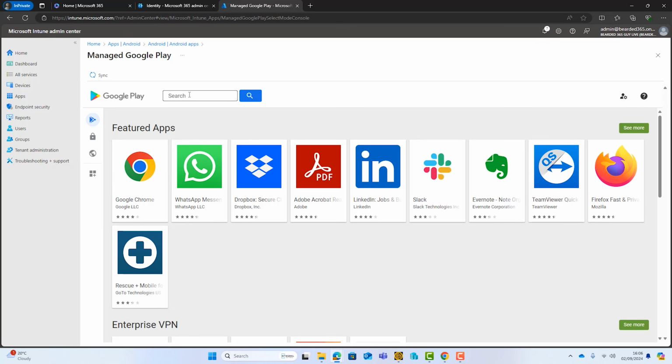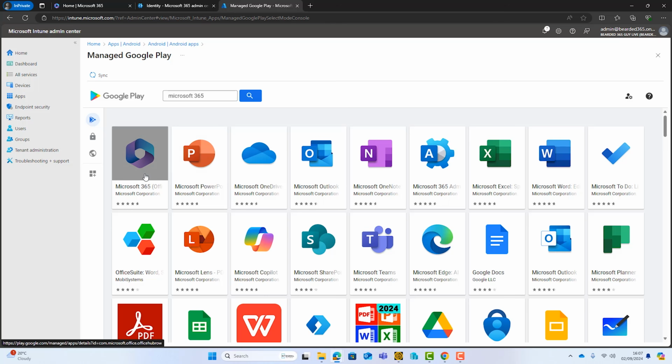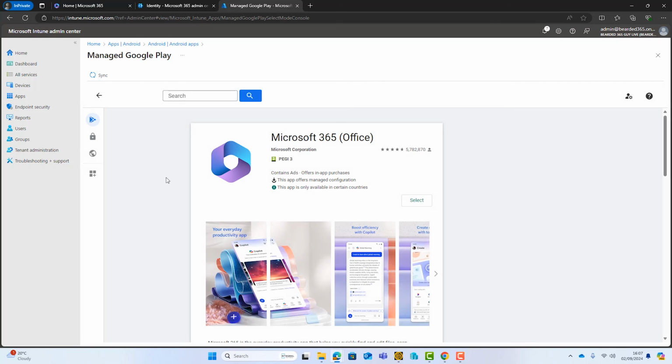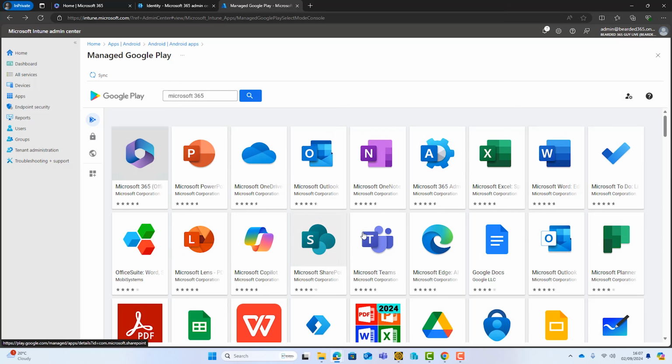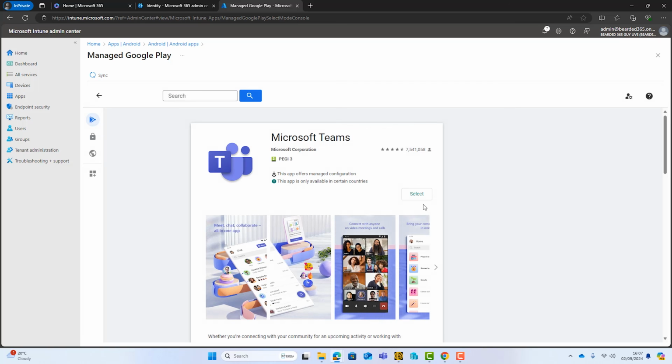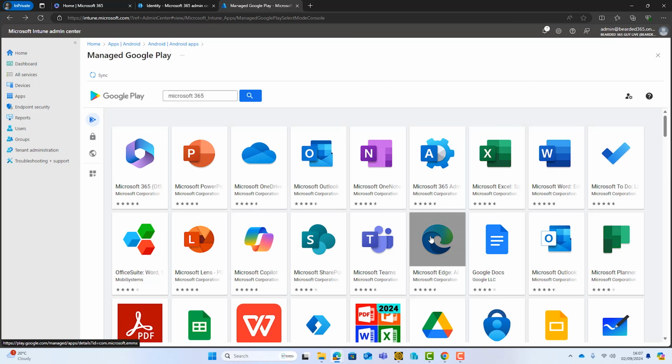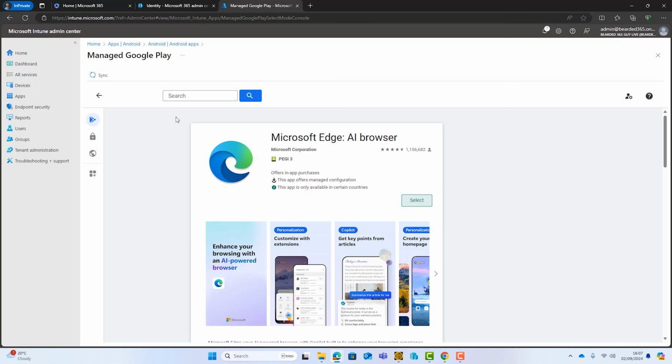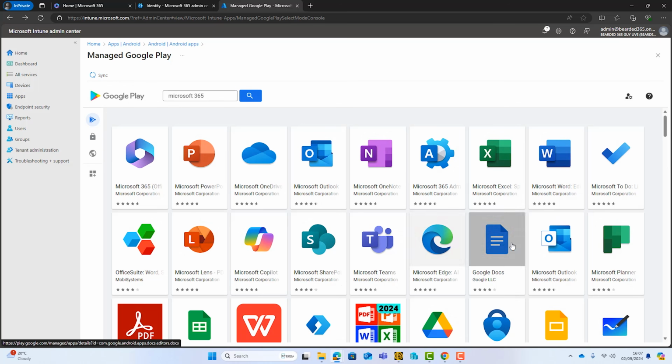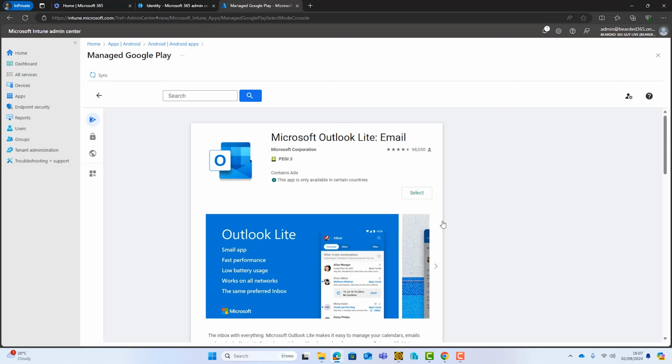So what I can do here, I can search. So let me go ahead and do that. Maybe Microsoft 365, click on Search. I definitely want this one, so I'll click into there, click on Select. Okay, that's all I have to do, come back. We want a bit of Teams. Click on Select, come back. We want Edge. Select, come back. And of course, Outlook. Select on that, come back.